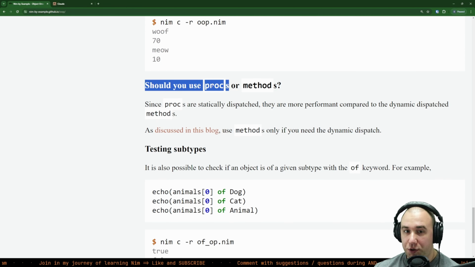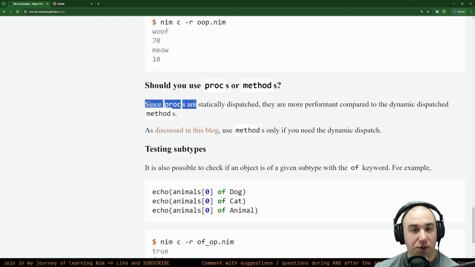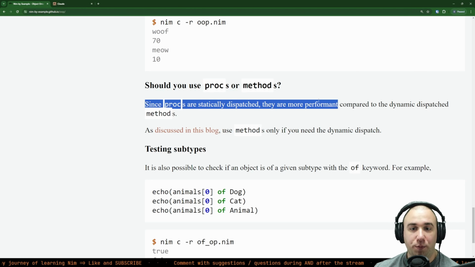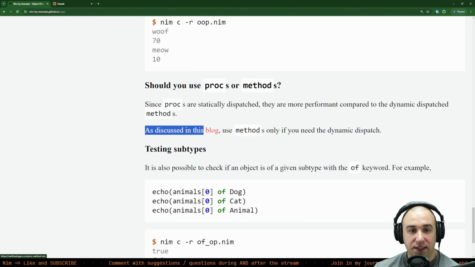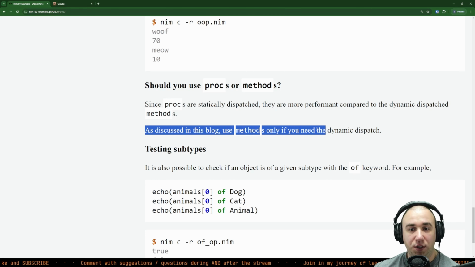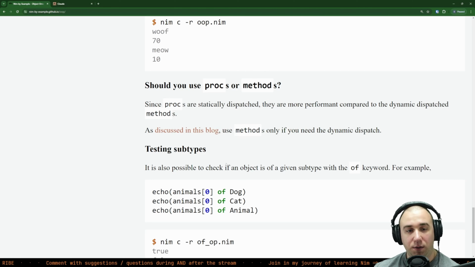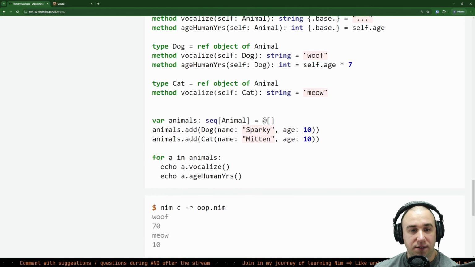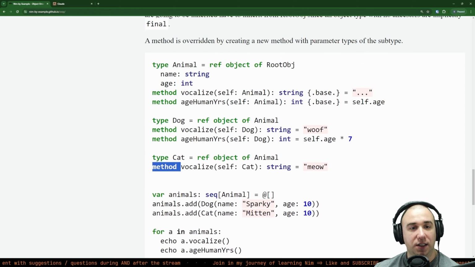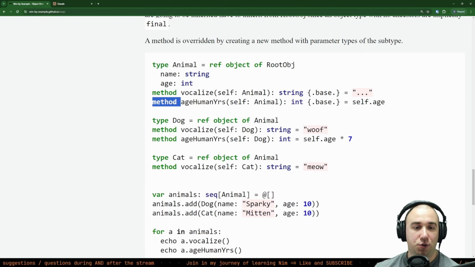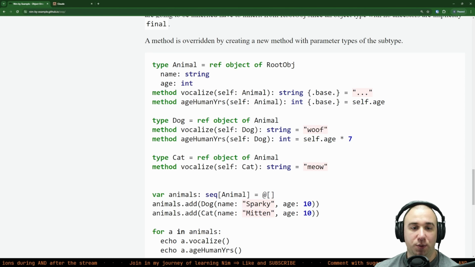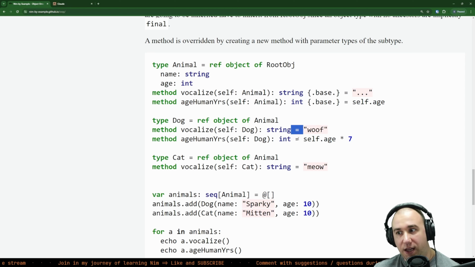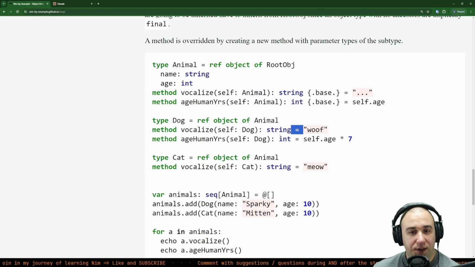So, should you use procs or methods? Since procs are statically dispatched, they are more performant compared to the dynamically dispatched methods. As discussed in this blog, use methods only if you need the dynamic dispatch. Okay, so the moment you see a method, because they're called exactly the same way, use methods only for situations where you actually need to be able to override something. Then it makes sense because when you see method and there's no base on it, that means, oh, this is overriding something. At least as long as somebody didn't just skip it.